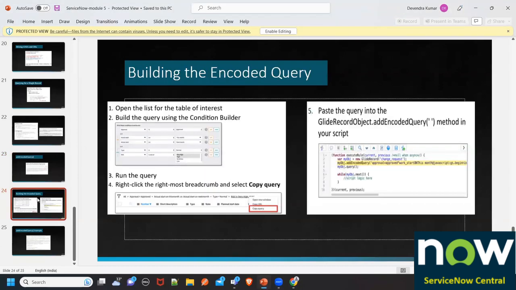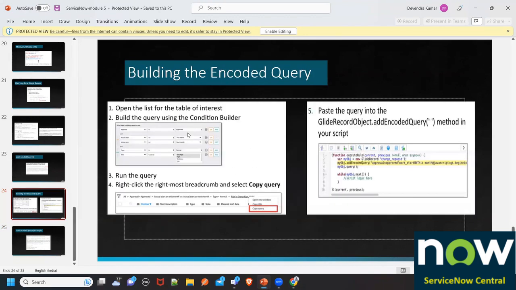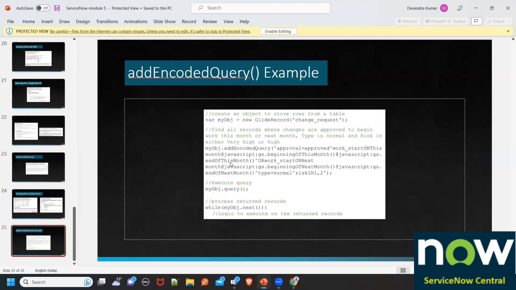This is the thing which I have explained, how to build up addEncodedQuery within ServiceNow. And this is an example related to that. This is on a change record, wherein they had certain conditions, change, approval is approved, and multiple such conditions. They combined all those conditions and it became a single line addEncodedQuery.